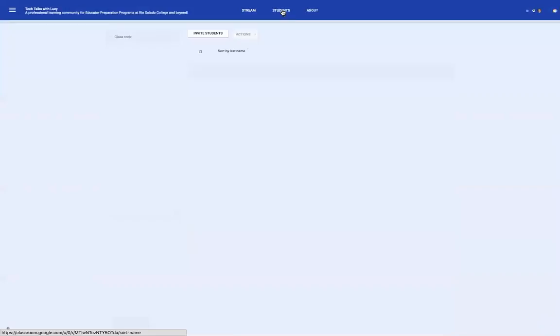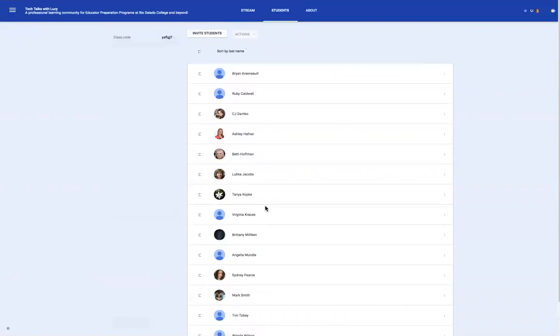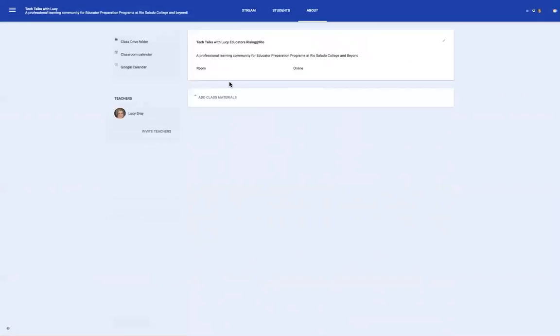And then on the right in the middle, this shows me everybody who's joined so far. So you can see Ashley joined. There's Ruby. There's Angela. And so I know that these are the people who've come to our sessions, and I know these people are getting notifications when I put stuff in here. And if I want to, I can send somebody an individual message if I need to. And then under the About tab, it's nothing very exciting. I can add class materials here. There's a classroom calendar here, things like that.